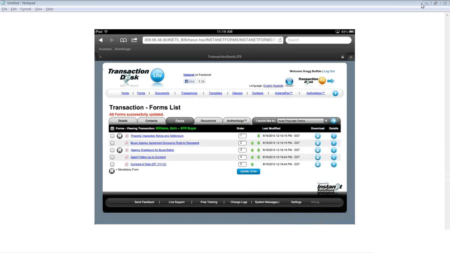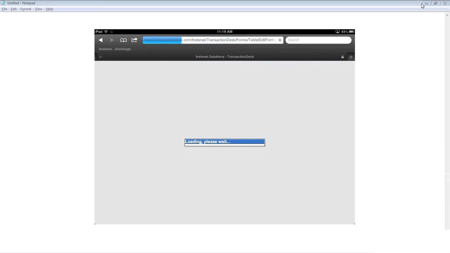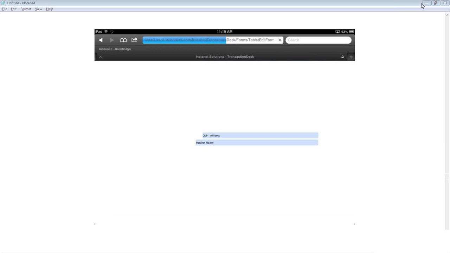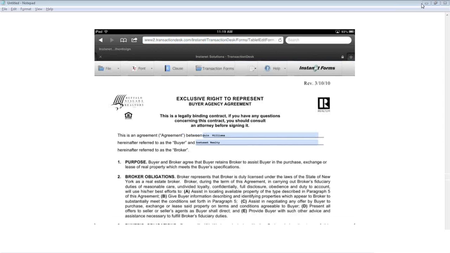Once we have auto-populated our forms, now I'm going to tap on the form name. That's how we're going to access the Forms Editor. I'm going to tap on the form name, Buyer Agency Agreement, Exclusive Right to Represent, to launch it to Forms Editor. This is where the keyboard meets the contract. This is where we are typing up the online forms.